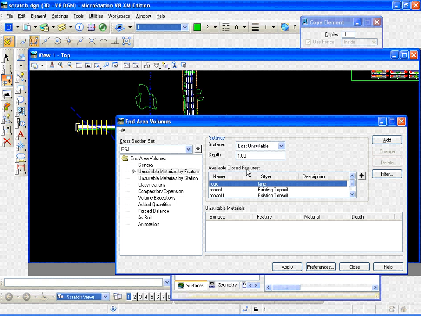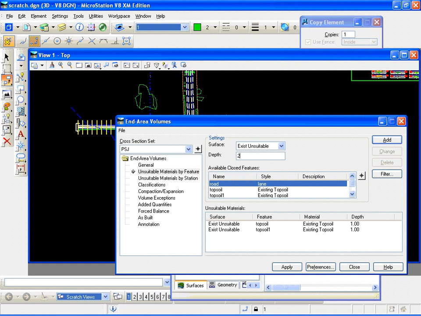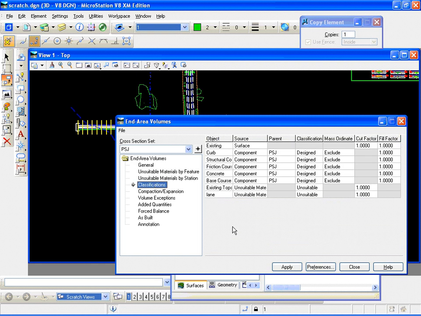And I can enter a depth for each one of these features. So maybe my topsoil is still at a depth of 1. And maybe my road, maybe that's a little bit more. Let's just do a depth of 2. Let's jump down to our classifications to see how this information was entered. Notice I have existing topsoil and existing lane. Both have been brought over from the unsuitable by feature with a classification of unsuitable, which again could be changed, but we're going to leave the default. And again, we don't have an option for including or excluding.